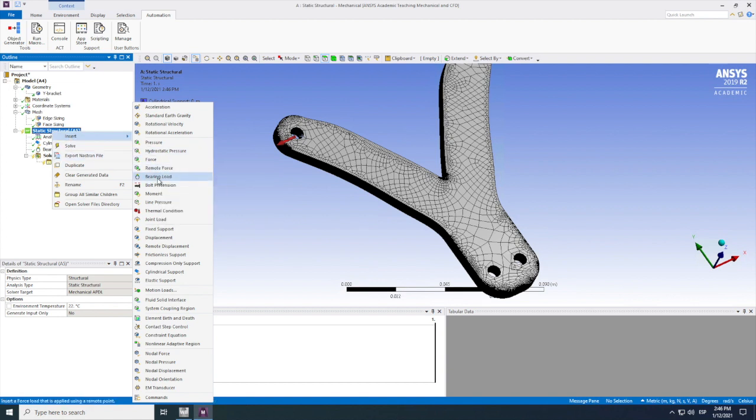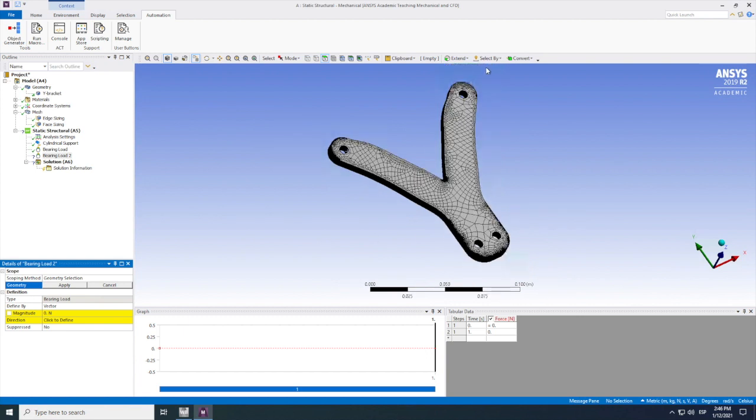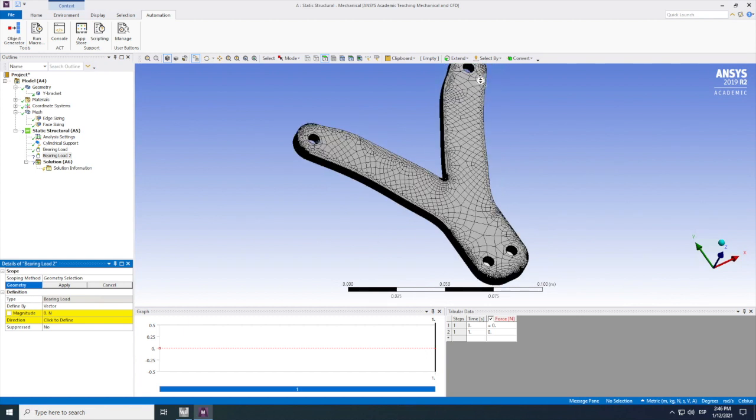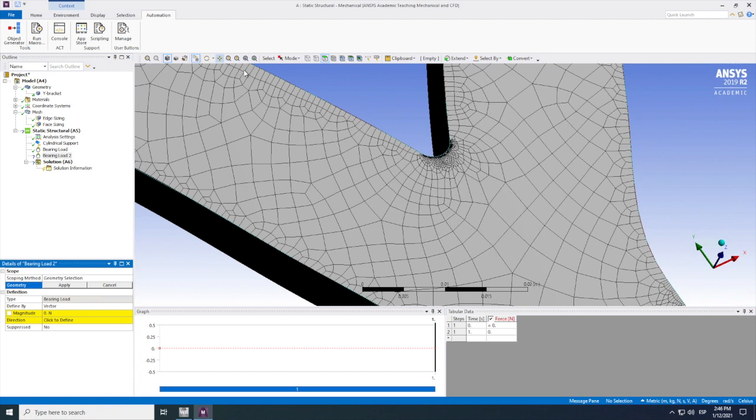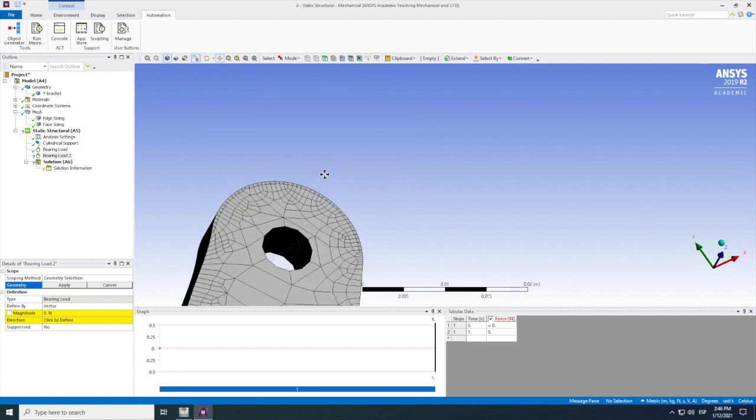So we'll go to bearing load. Let me just zoom out for a moment. There we go. Zoom in. Oh, yeah, I should actually pan, otherwise it's gonna give us a rough time. There we go. And now we go back here. We'll select that face. We'll select that face.